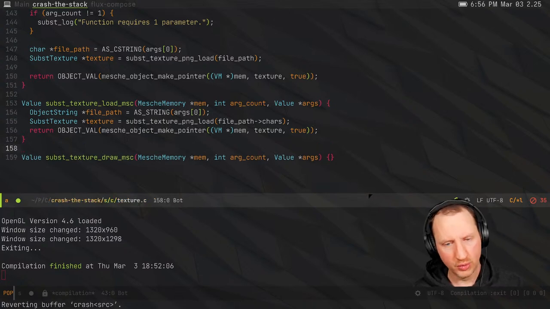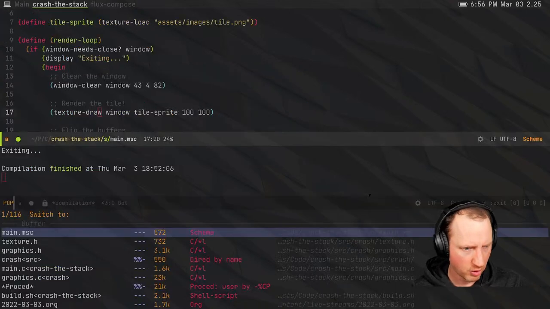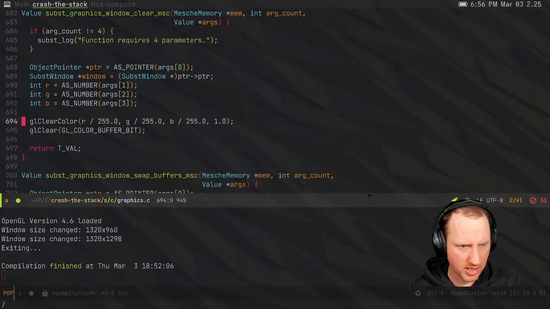Next, we need to draw it. So I need to remember how I was drawing things before. Let's go back into graphics.c, texture.